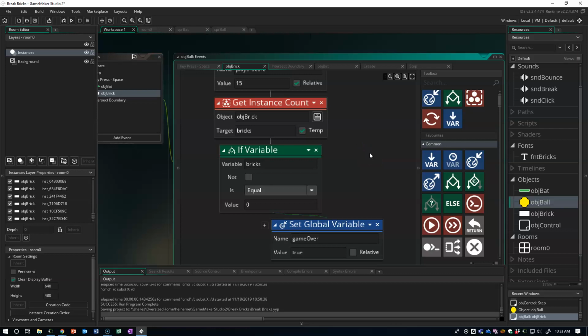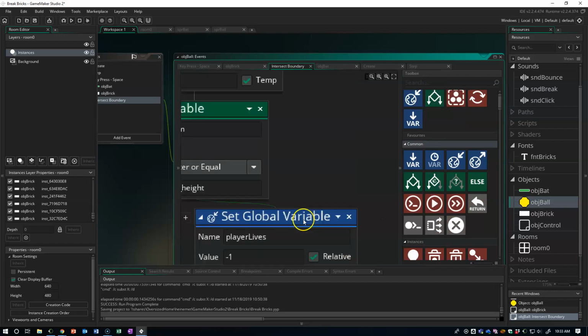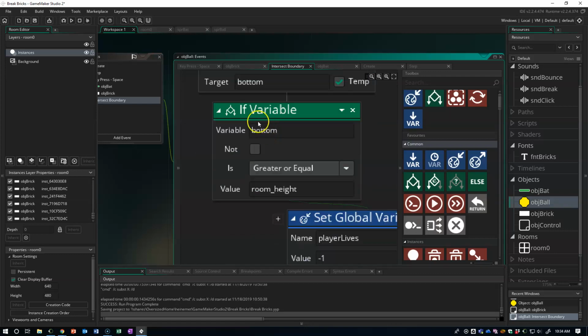Okay. So the second game over condition is when I'm out of lives. So every time that I lose a life, I want to check and see, are my lives at 0? If my lives are at 0, okay, flip the game over flag again. So that one's in the intersect boundary. And in this case, we do have to make sure we're inside of the if variable for the bottom. Okay? Because when we hit the bottom is when we lose a life.